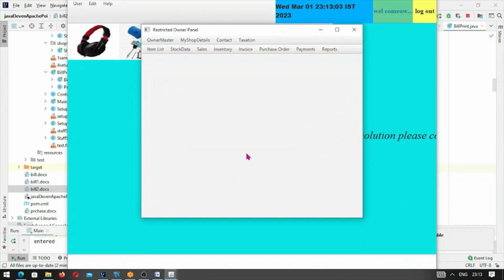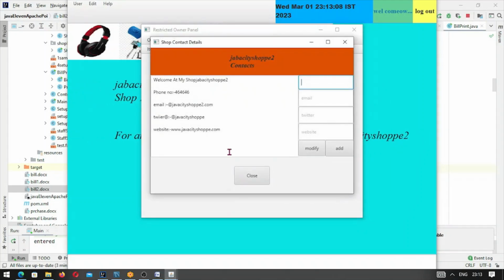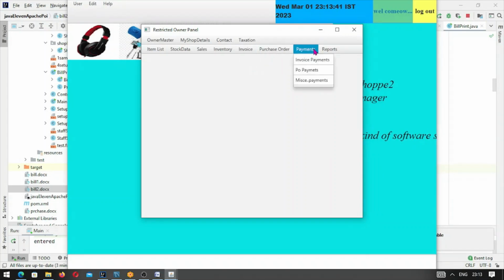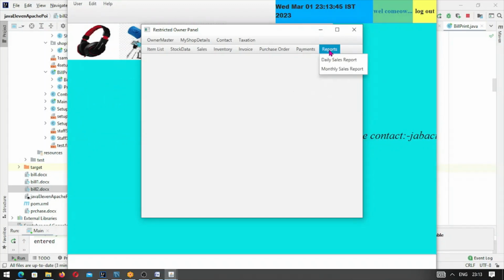Okay, now you can close it, and after that if you go to display again, you can see whatever data we have just entered appearing. This data is common while generating invoices, purchase order reports, or any payment-related receipt. It may be displayed or printed anywhere on a receipt. Here is invoice, generate bill, and from purchase order you can generate a purchase order. This is the generator, and this is payment: invoice payment, PO payment, miscellaneous payment. Here are reports: daily sales report, monthly sales report, taxation. My shop detail, account display, modify, add, or anything you want. Stock, show stock, sales, inventory, receive goods, inventory.